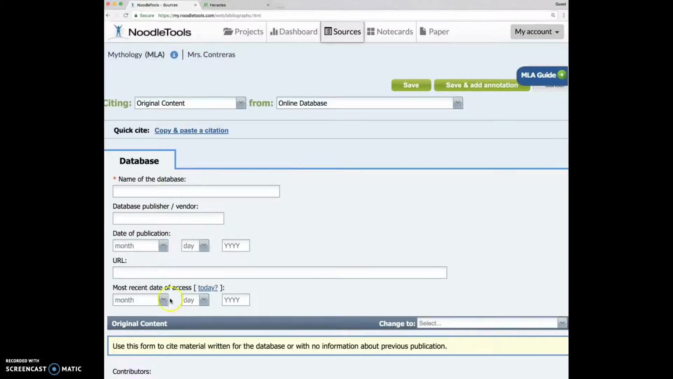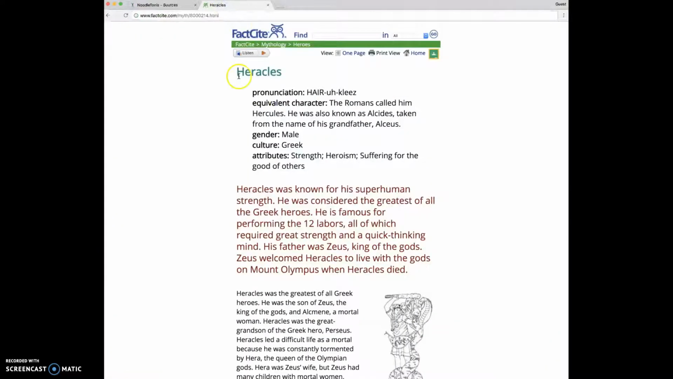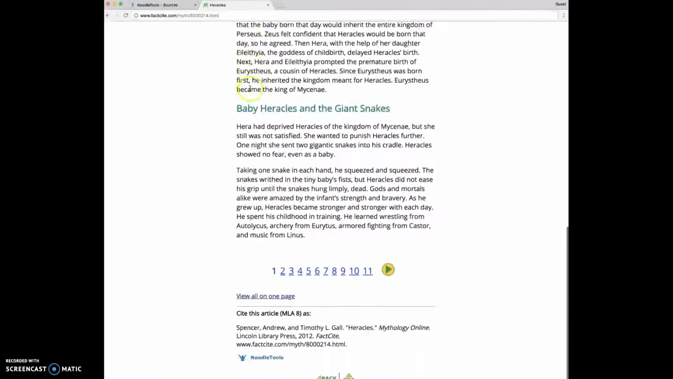Then, instead of filling in the template, select the small line at the top for Cite copy and paste a citation. With your article open in a new tab, copy the full citation listed in the article, generally found at the bottom.